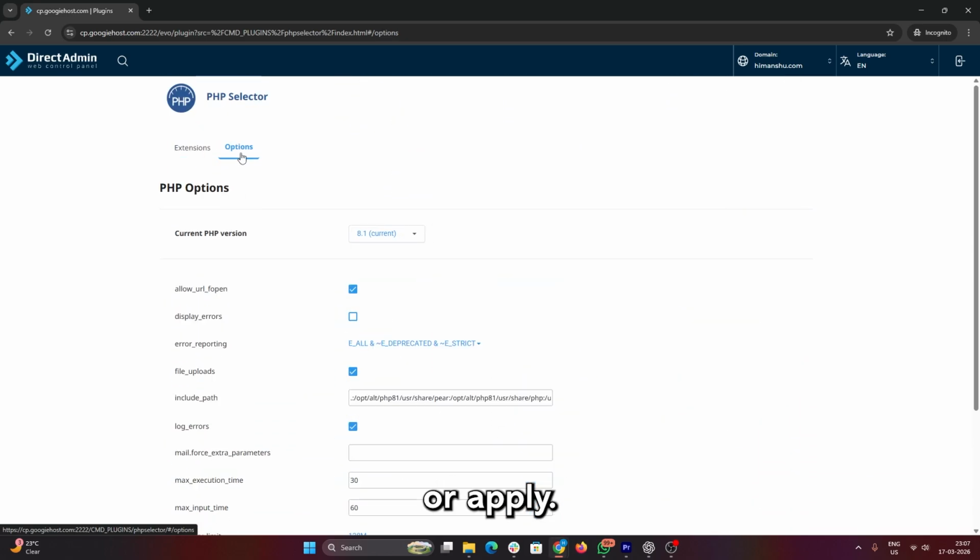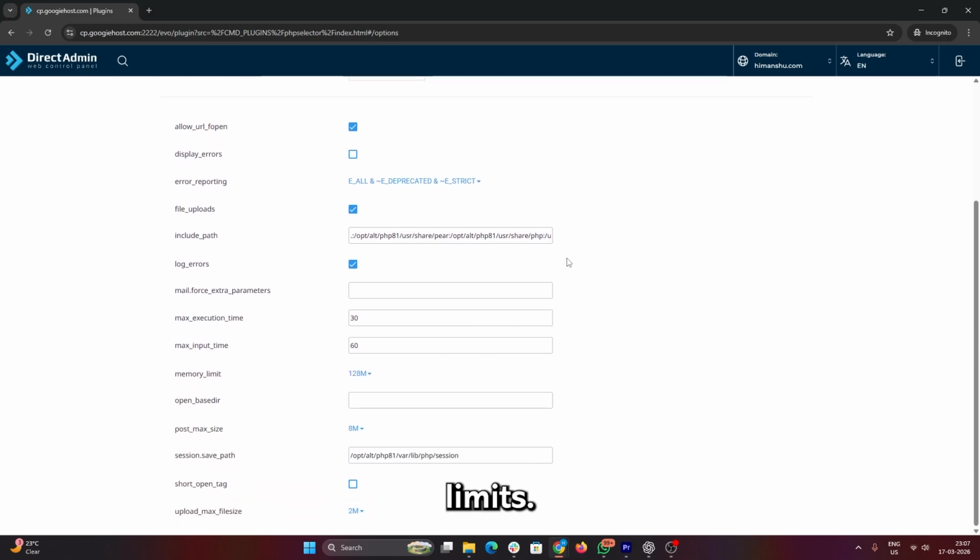On the same page, click on Options or PHP Options. From here, you can increase important limits: memory limit, upload max file size, post max size, max execution time. Set the values according to your requirements. Scroll down and click on the Save button.